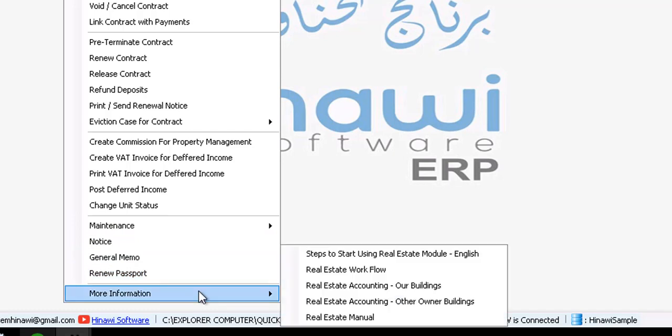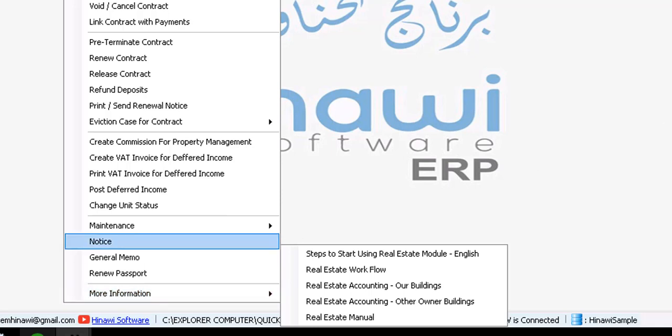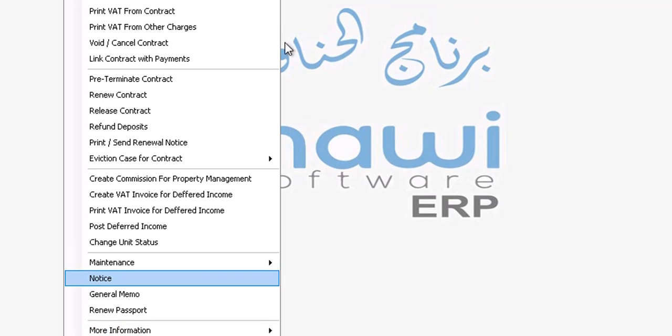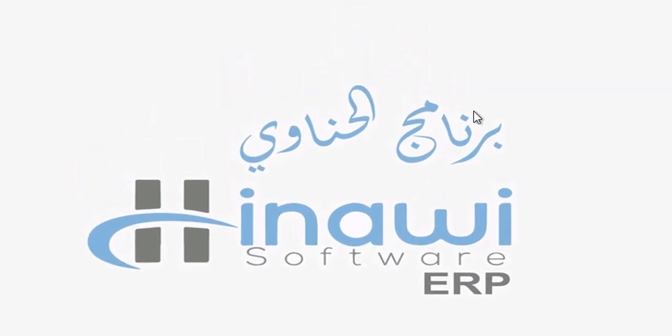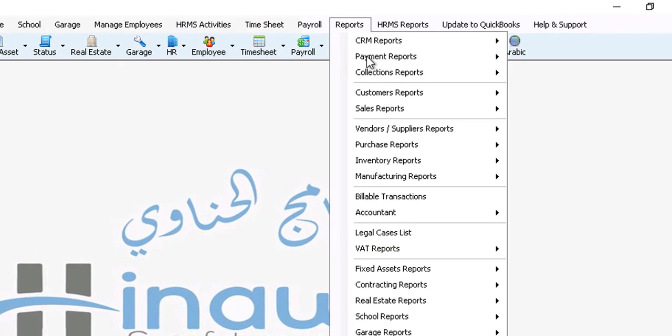Notice general memo, renewal passport is also included, and finally you can from here see more information about this module in order to learn about it better, in order to know how to use it, to get a better idea yourself through the workflows, through the documents we have, the manuals we provide, the quick reference also included. So this is basically regarding the second step in real estate after the settings, is to use the menu itself.